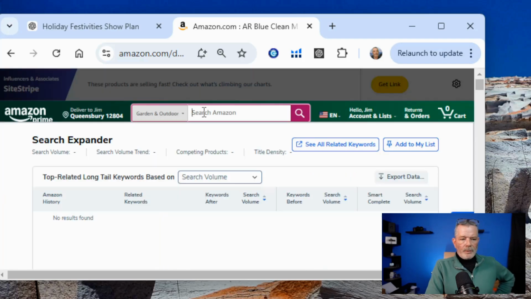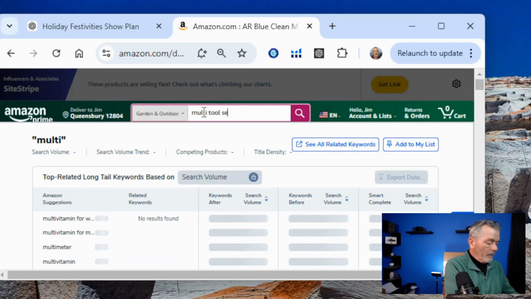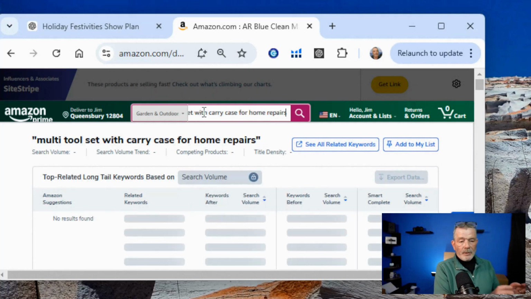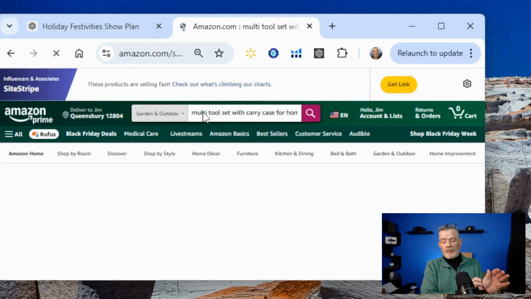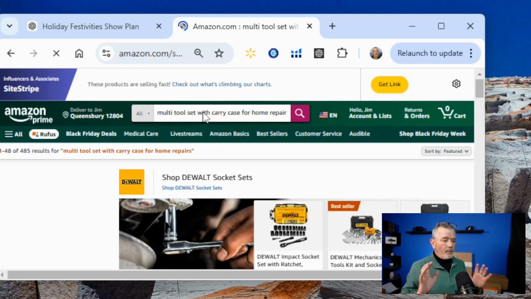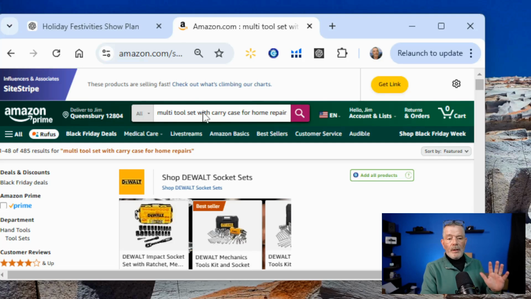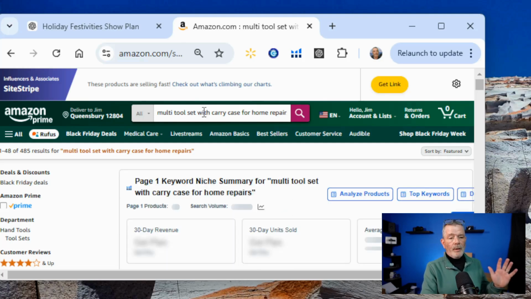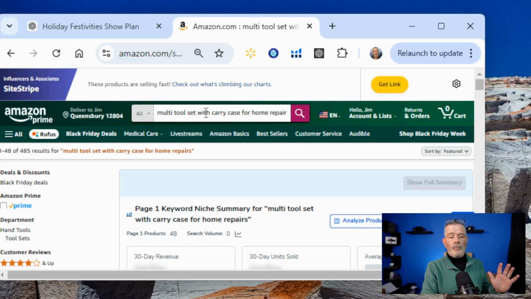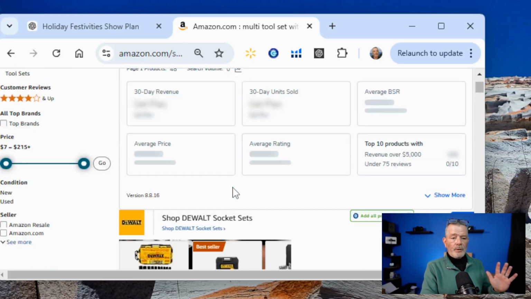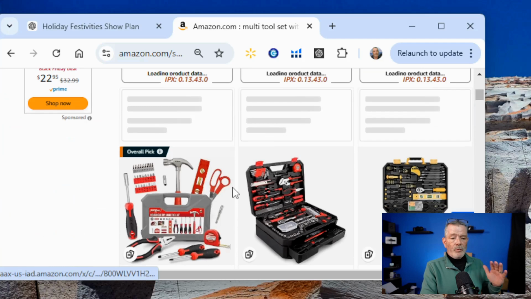We're going to go back to the search bar and we're going to go to another keyword that ChatGPT gave us, and it's a multi-tool set. Okay, now there's a long tail keyword for you. This is how we're going to find these obscure products that people are actually searching for. Instead of searching for drill and toilet brush and whatever, use the long tail keywords, which is what people are actually searching for. So let's come down here, and this should be a 4%.